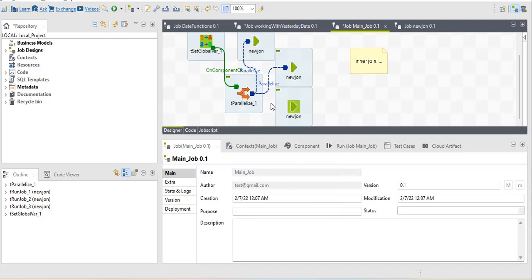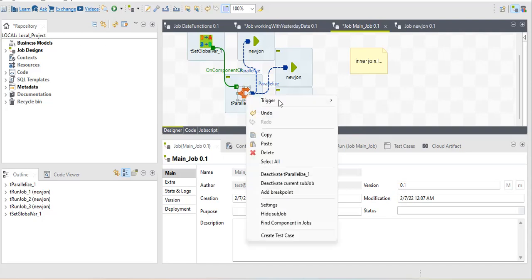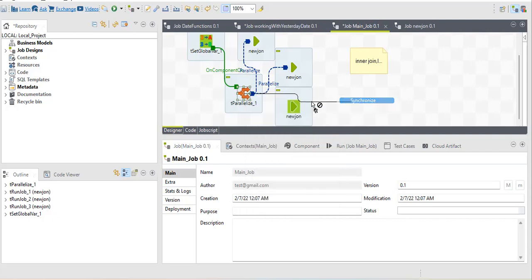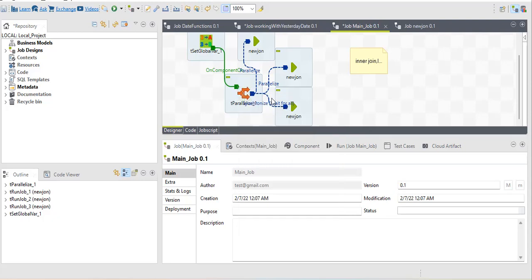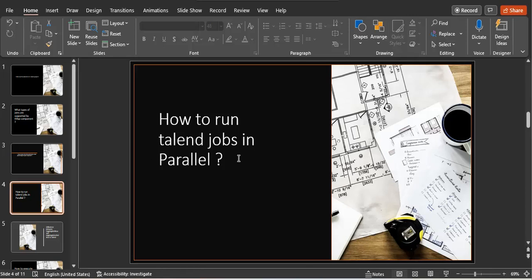Okay, if I delete this, we have synchronize. But if I just use this, then I have no new option for synchronize. So this is your one-time selection, and parallelize you can connect with multiple components, doesn't matter. Okay, so this way you can run your Talend jobs in parallel.